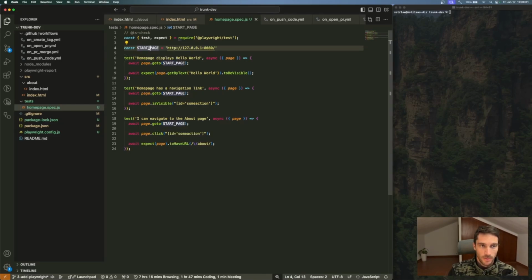Now you'll notice that we have the start page localhost URL. And the reason that we'll be using this is because Playwright needs to load the app from somewhere, right? In essence, you need to be running it in order to then open it like we saw previously. And that's why we will need to have it running somewhere.